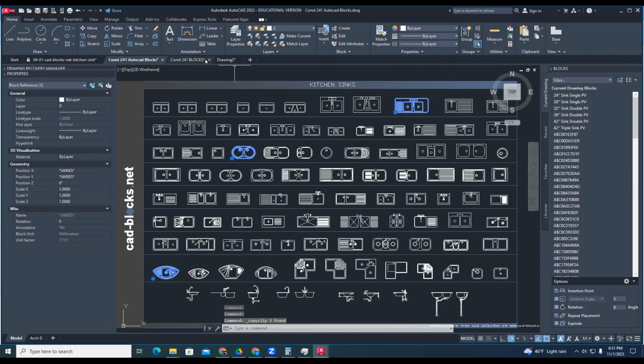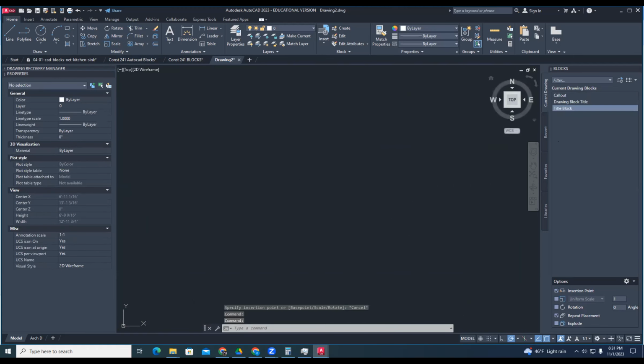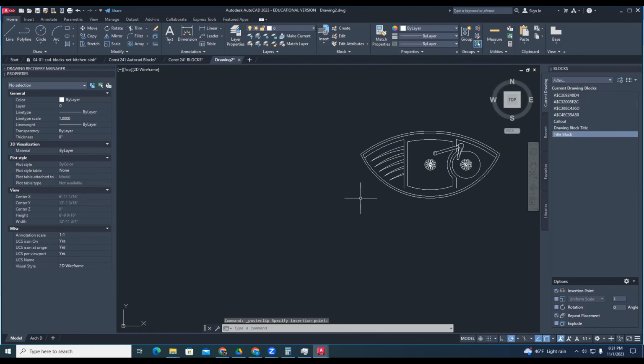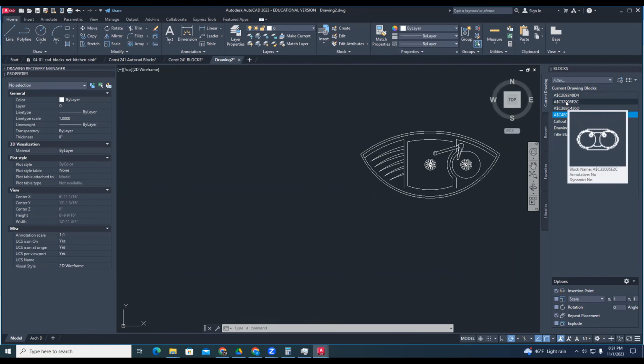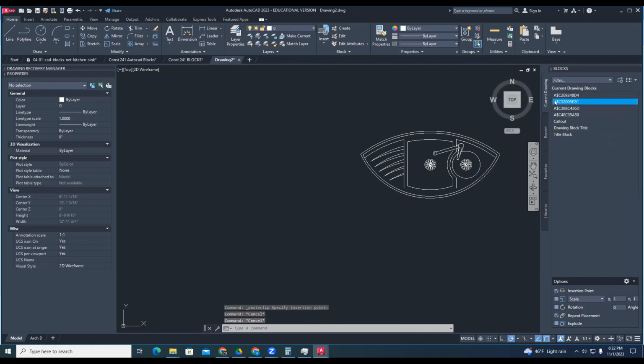And when I go to my new drawing and I paste these in, those automatically came in over here now as blocks that are in my current drawing. Do I need to rename them? Probably a good idea if I really cared. But you can see the thumbnail of it.